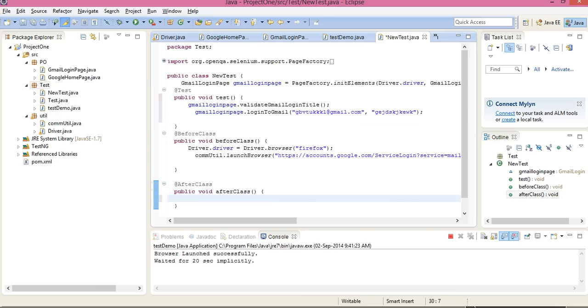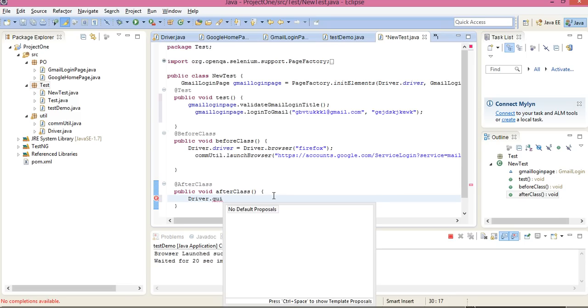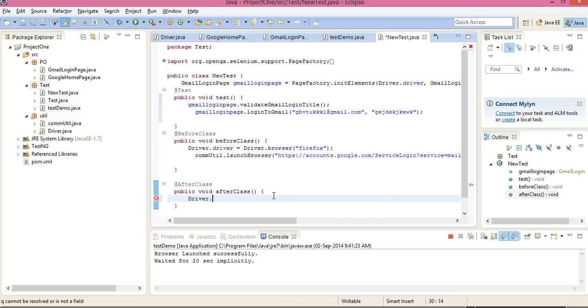and after that I can write driver dot quit, driver dot quit. It will quit the browser. Why we are using testng? Testng actually, instead of main class, here we are using annotation. Each annotation having different functionality. Here we are writing in before class, after class, something like before method, after method. In test actually we are writing actual test.